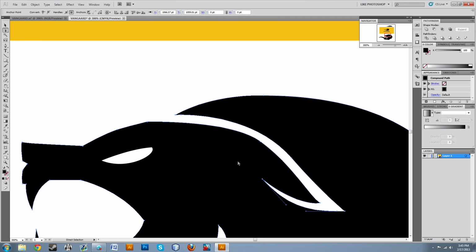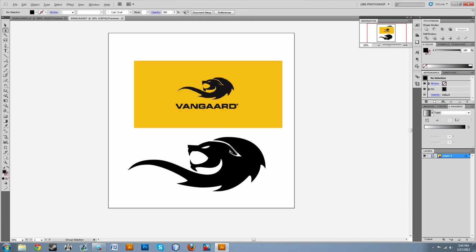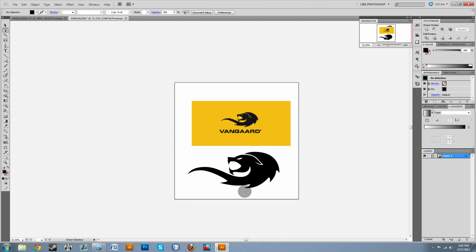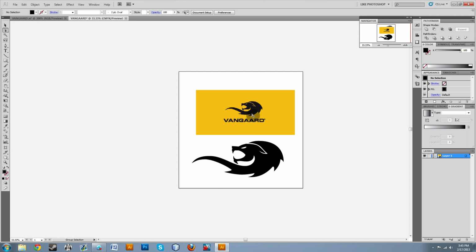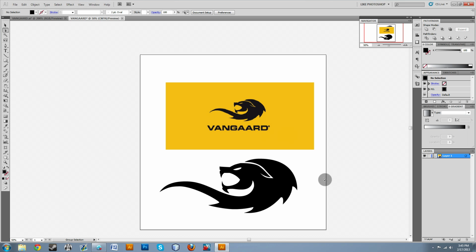If you want to select just a single node, you can use the direct selection tool and click on the node. And you can use your arrow keys to move it around. But it's not that precise, so I wouldn't recommend using it very often like that, but it's just easy for this tutorial. And there you go. Perfect outline. Well, as perfect as the original, so.